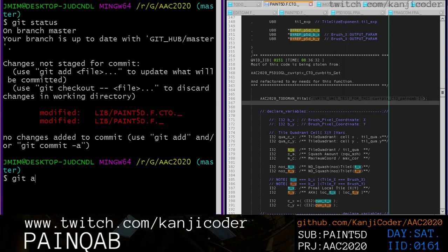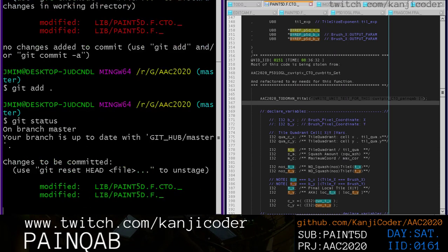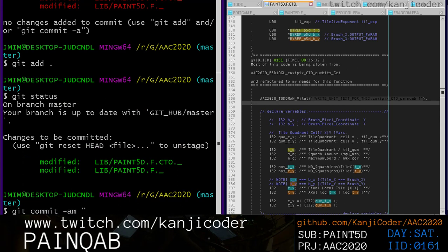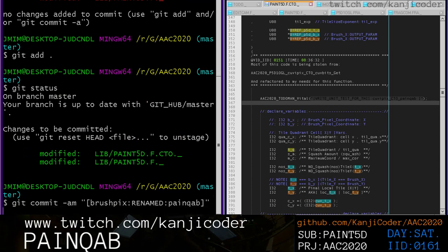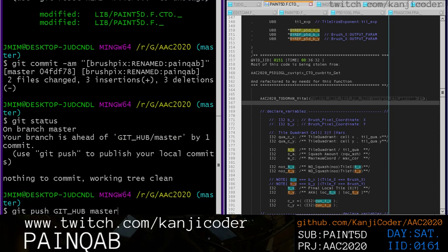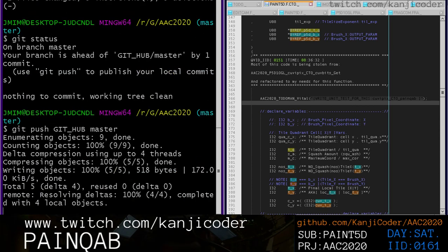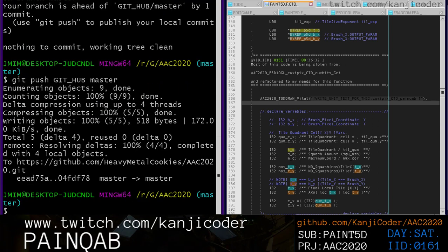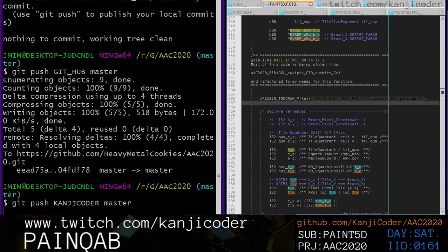Git status, git add dot. Git status, git commit -am. We're just gonna say brush picks to rename PAINQAB. Okay. Also, I'm going to push this up to kanji coder as well. Git push kanji coder master. So, push it up to the public kanji coder so other people can take a look at it.